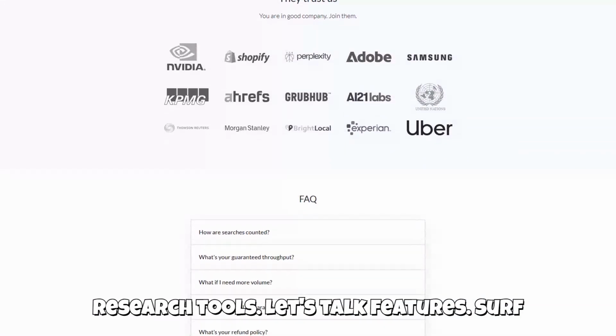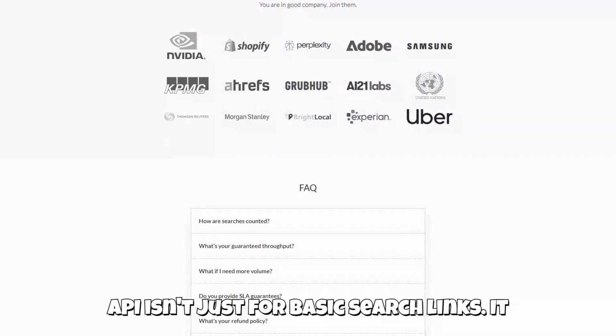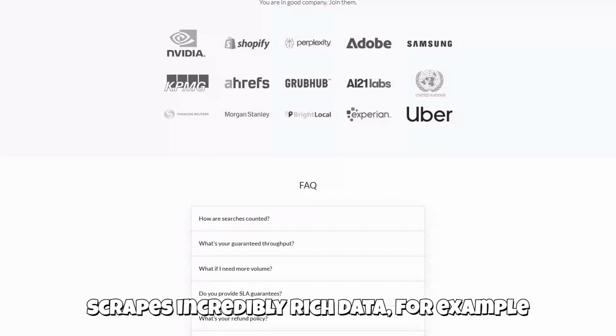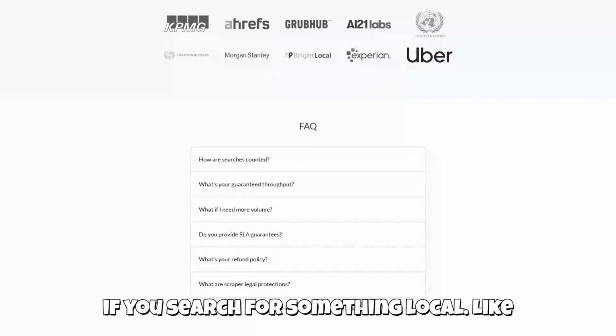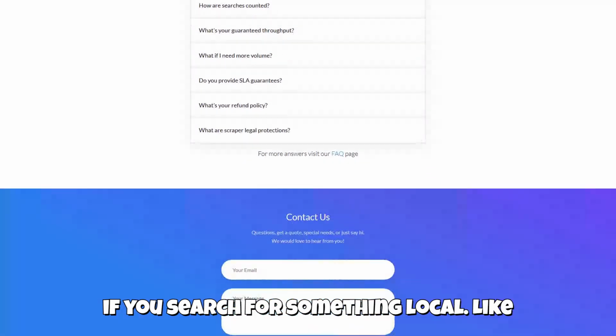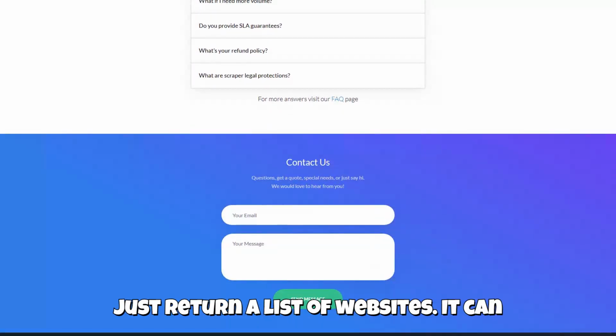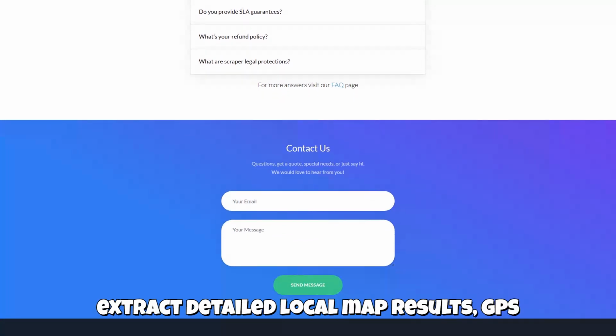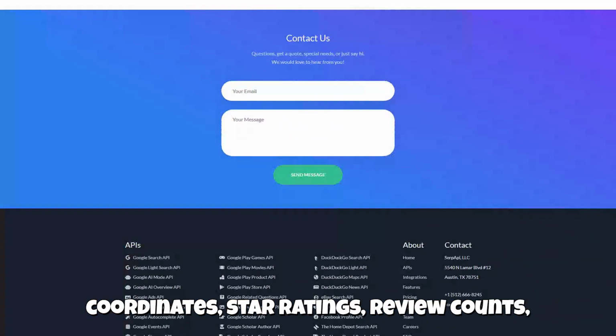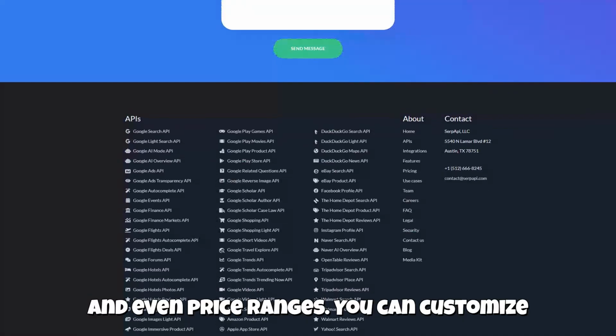Let's talk features. SERP API isn't just for basic search links. It scrapes incredibly rich data. For example, if you search for something local, like coffee in Austin, Texas, the API doesn't just return a list of websites. It can extract detailed local map results, GPS coordinates, star ratings, review counts, and even price ranges.